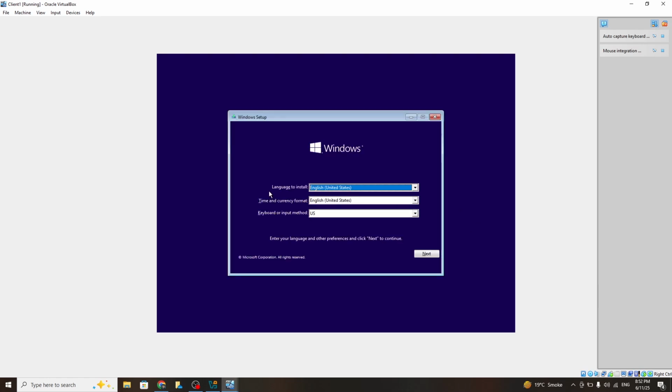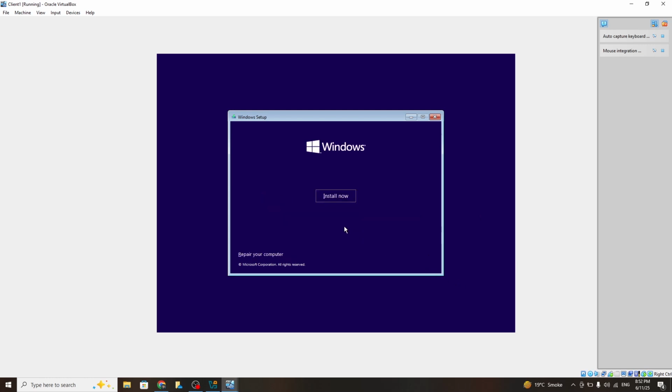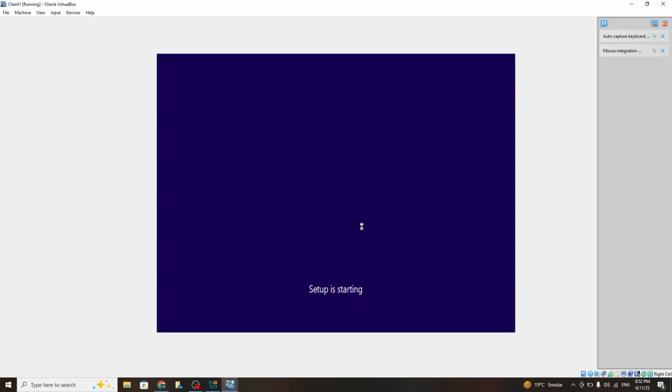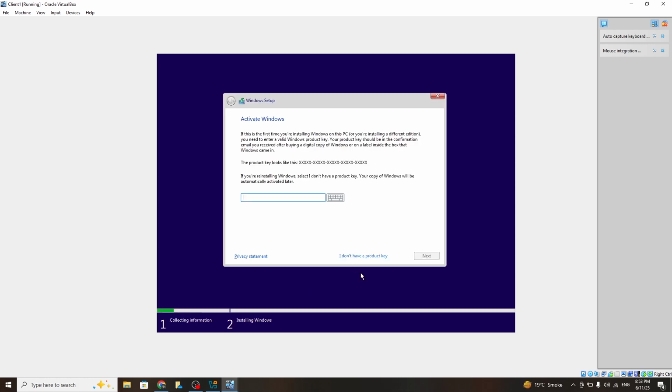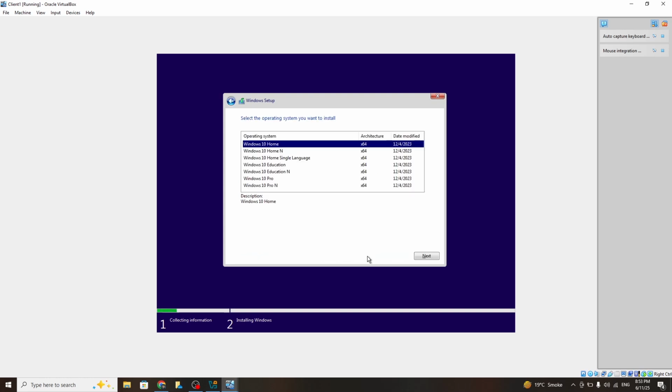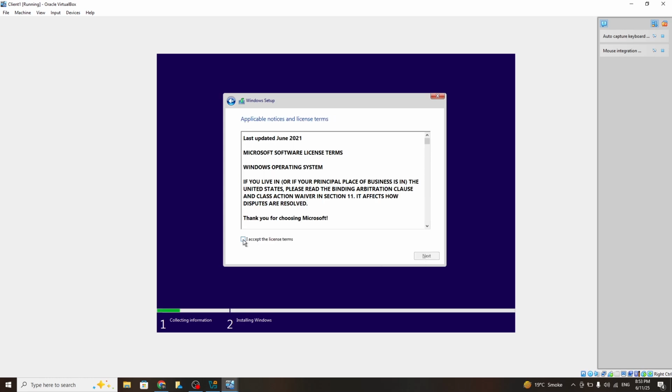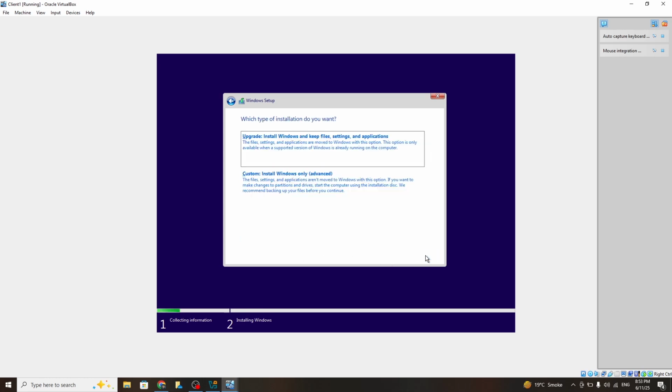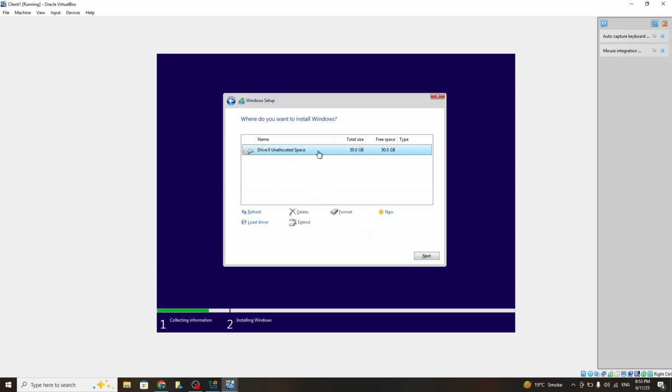Just like a server box, it's going to prompt you for your language, time and currency, and keyboard. I'm just going to hit next, and you can click install now. So you want to go down here and click I don't have a product key. And make sure you pick Windows 10 Pro. Otherwise, I don't think you can connect to the domain. And hit next. Click I accept. Click next. And again, hit custom. This is the hard drive we created when we set up our machine. So click next.